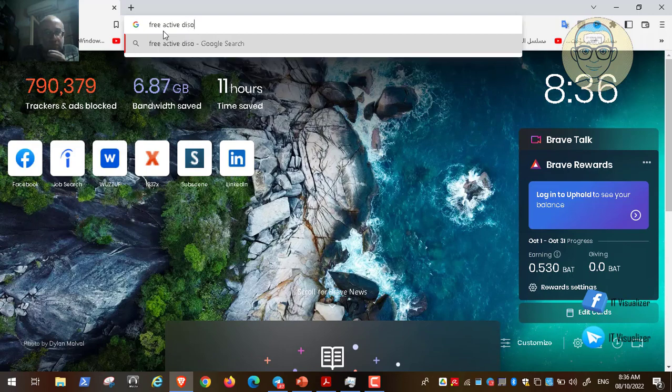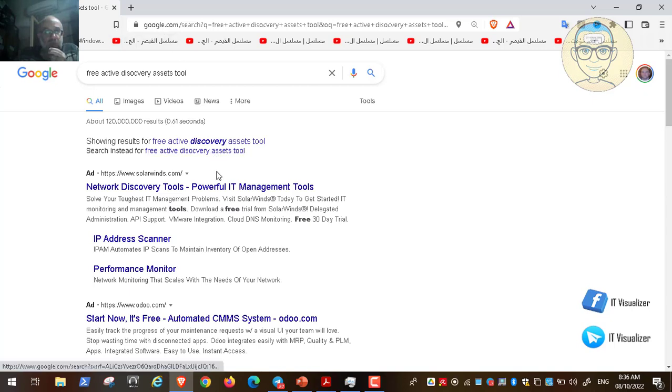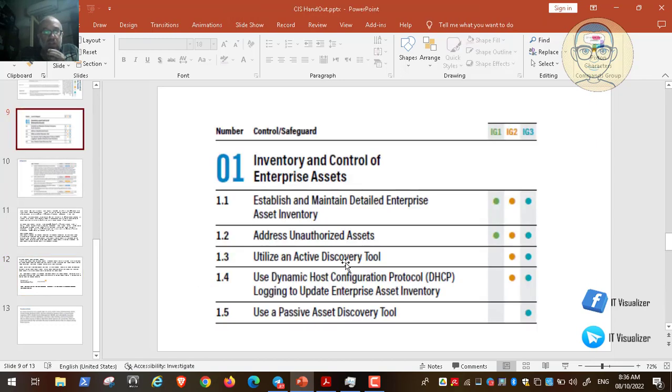Let me see if there is a free passive or free active discovery assets tool. There are some tools, you can see them from it. These are free tools. You can search the internet for free tools. So we have the active tools and the passive tools, and these are tools that we will use to reach our goals of identifying unauthorized assets and making an inventory of our assets.